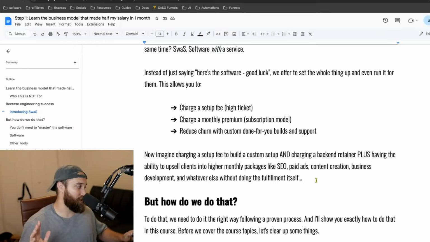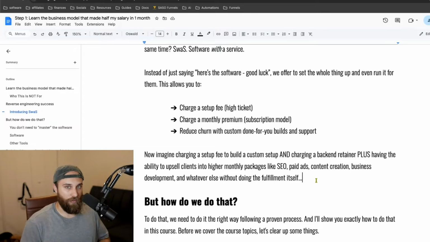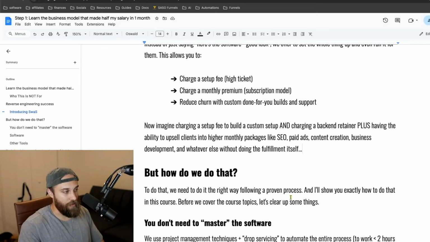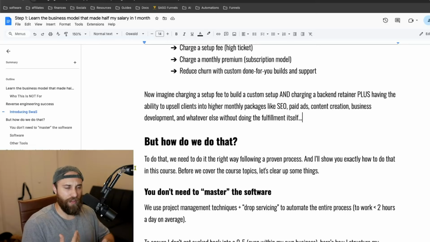Hang on, because this is where a lot of people are like, whoa, wait a minute, without doing the fulfillment itself? If you're tech savvy, 100% do it yourself, it's going to be easier. It's going to be free at least, not easier. So how do we do that? Well, how do we actually have these offers and not have to worry about the fulfillment themselves?